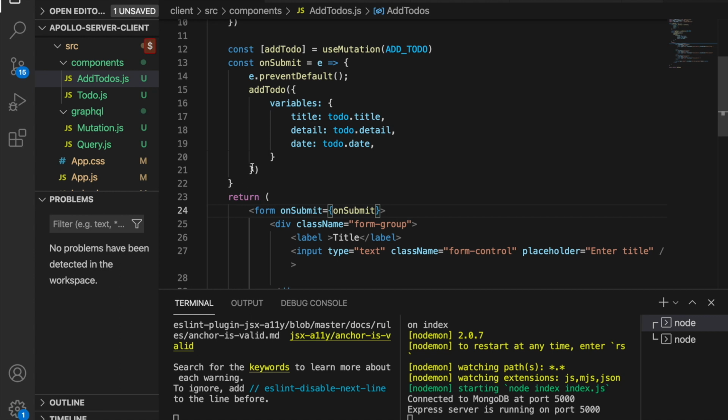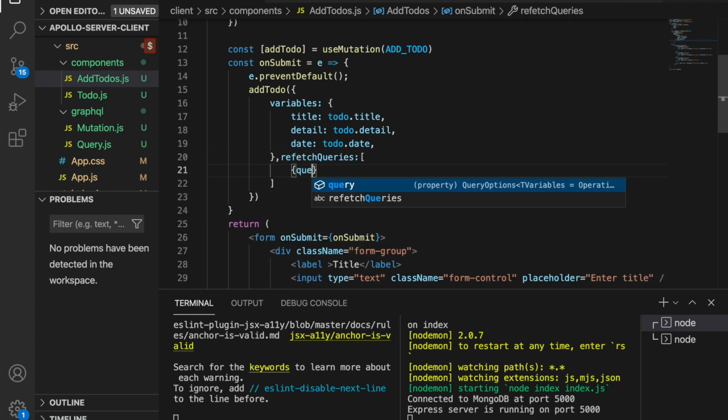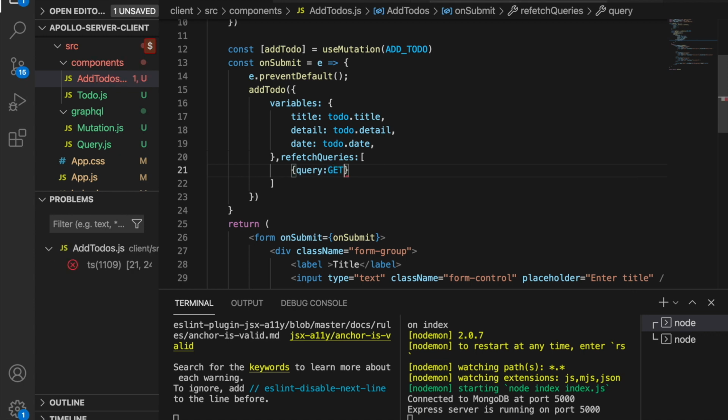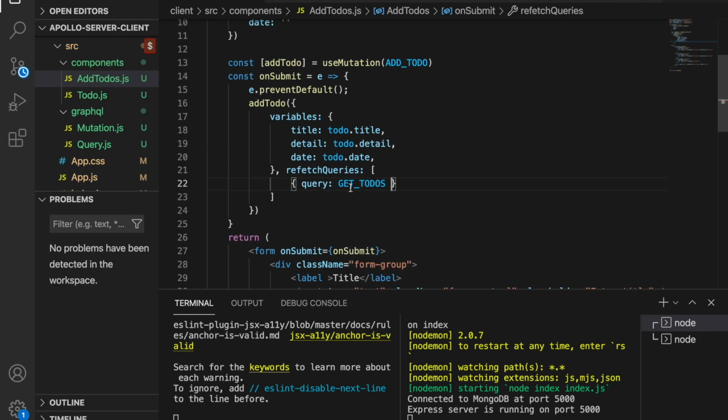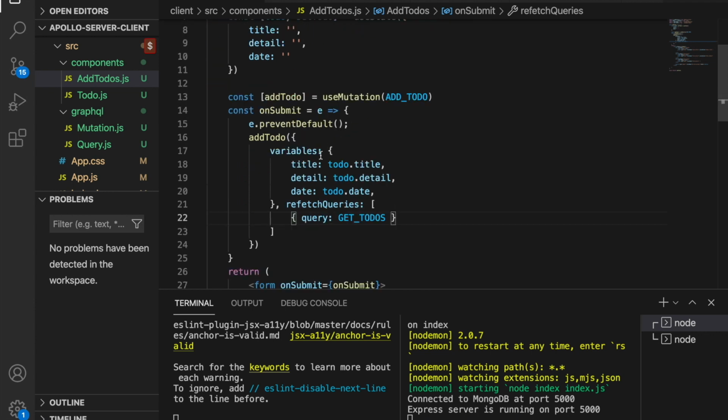And we forgot that after we add todo, we should refresh the older todo list. So after this, we use refetchQueries, and then here we execute the query, and this is getAllTodos. Now we also imported this at the top.